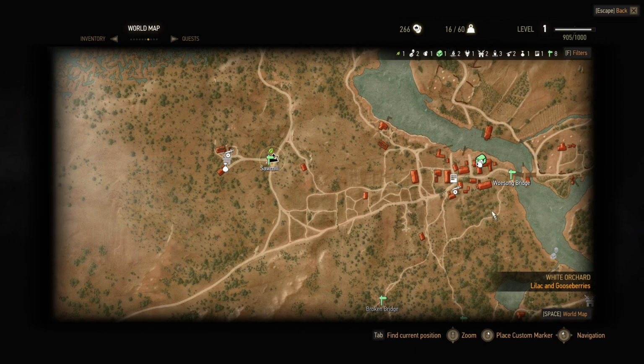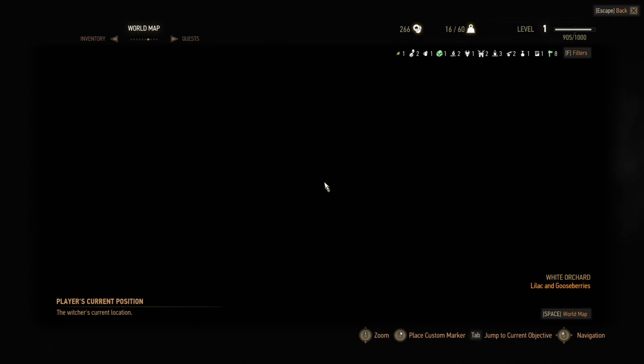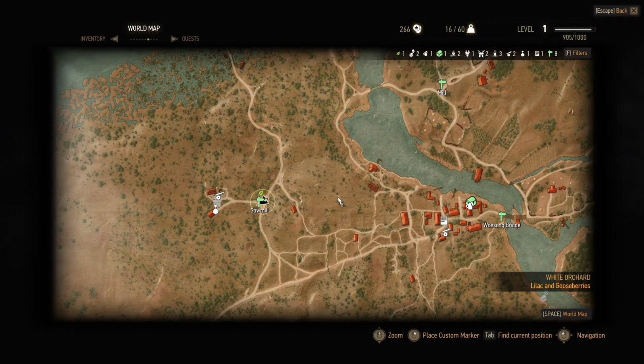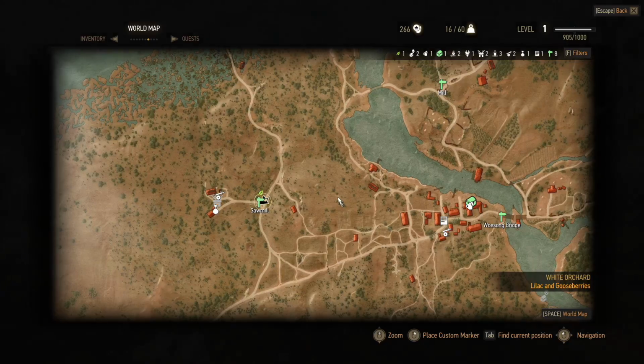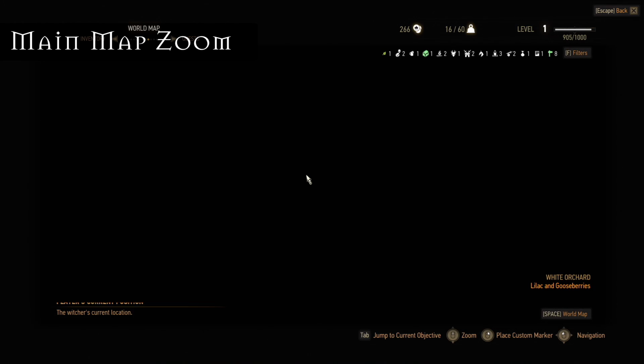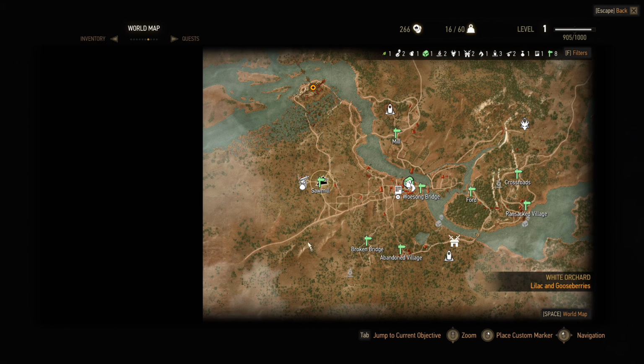The only way to do this would be to press space and go to the world map. But for the regional map, that is it. That's the maximum I can see, which is obviously not particularly good. But with the main map zoom mod, say that quickly a few times, as you can see, I can see the entire area in one go.